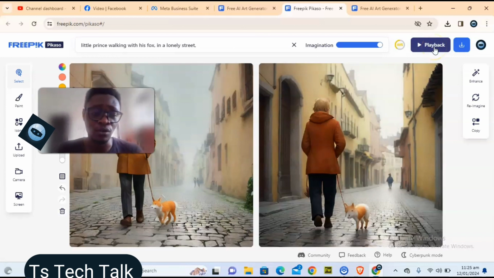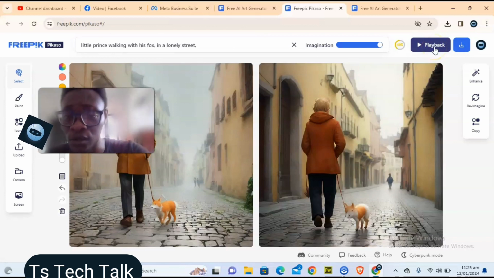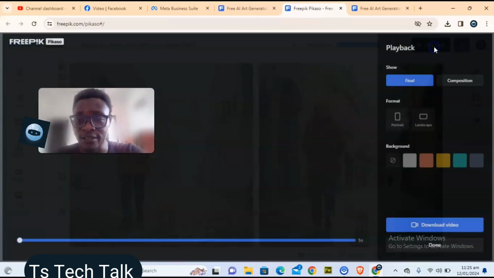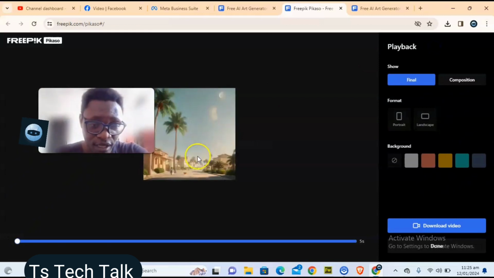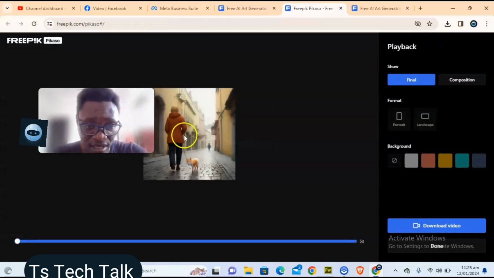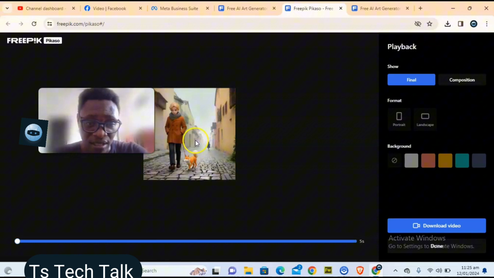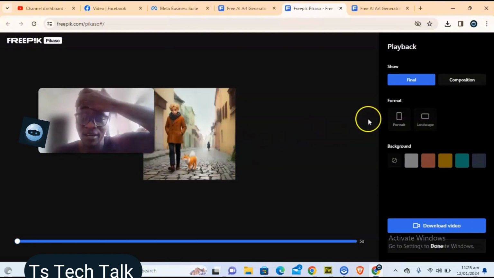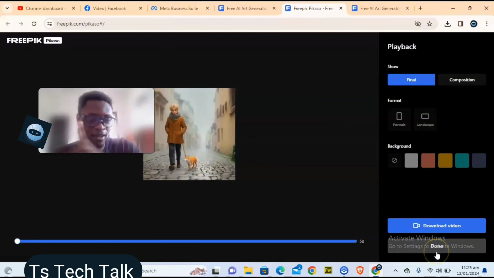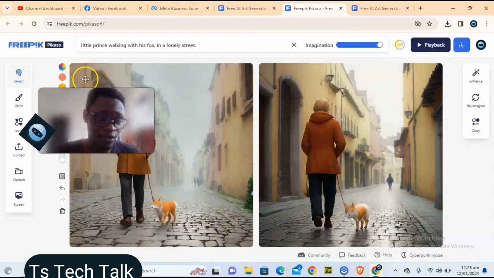But if you actually want to have it play all of what we have been doing, you can click on playback and it's going to play all of the previous things we did. These are everything that it generated for us. You can see. So I don't think that is so bad, but it's not perfect and not accurate, but I'm not impressed. So I'm going to click on done.